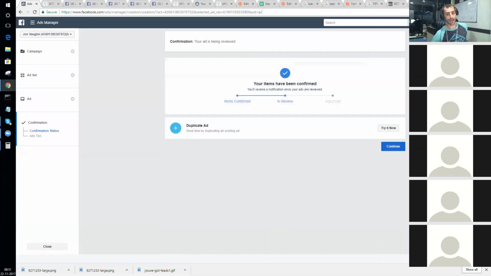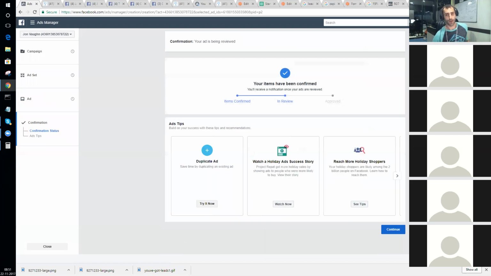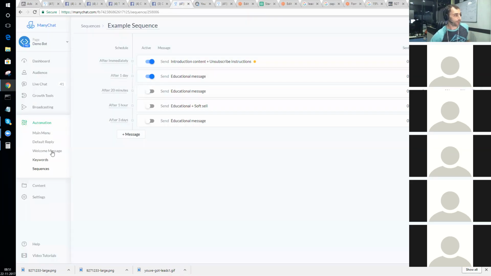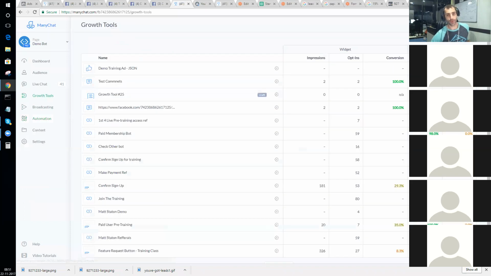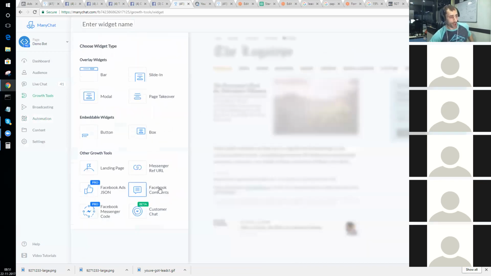No, not necessarily. Not with all growth tools, okay? So your question was, with growth tools, once they've clicked it, they still need to interact with your bot before they are subscribers to your bot. With some growth tools, yes. Not with all growth tools. With the comments tool, yes. With the Facebook ads JSON, yes.